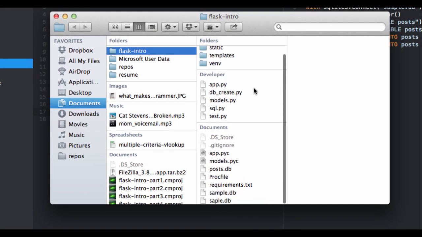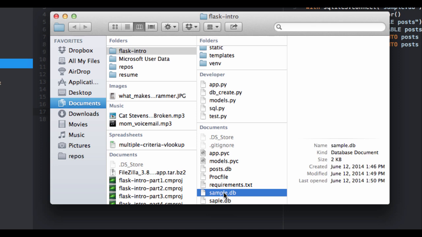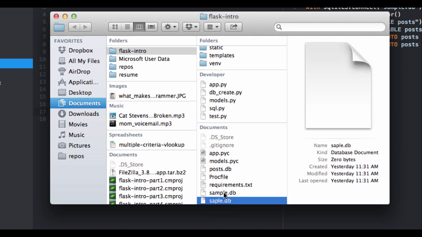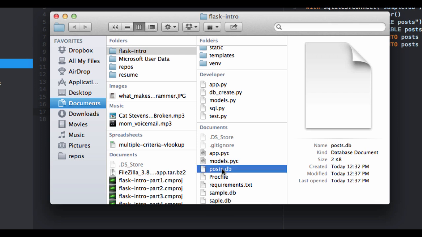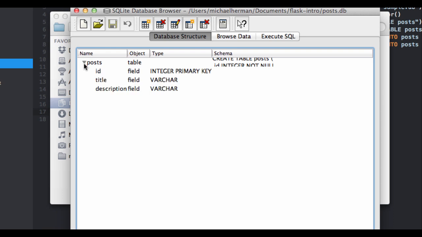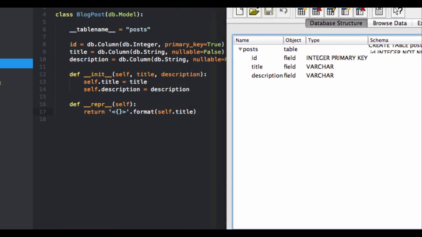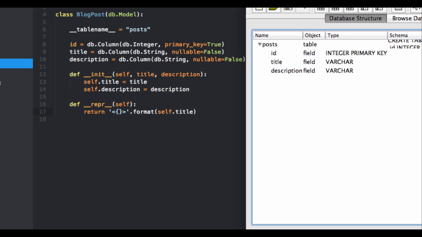Okay, so I'll scroll down here. You can see our old database, and this is the actual dummy database that we created in the last tutorial. And then here's our new database. So if I double click on that, you can take a look at the schema here. So we have an ID, title, description. You can see how the data types that we created convert over to the data types found within the SQLite database. So string converts over to a varchar, and of course an integer is just an integer.